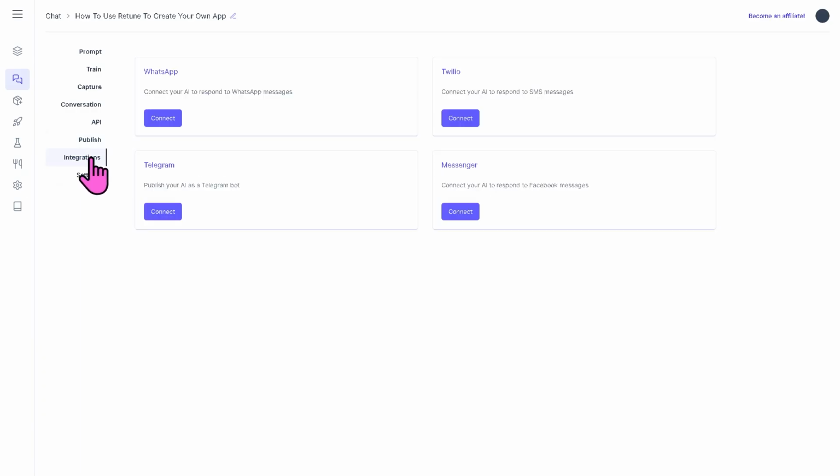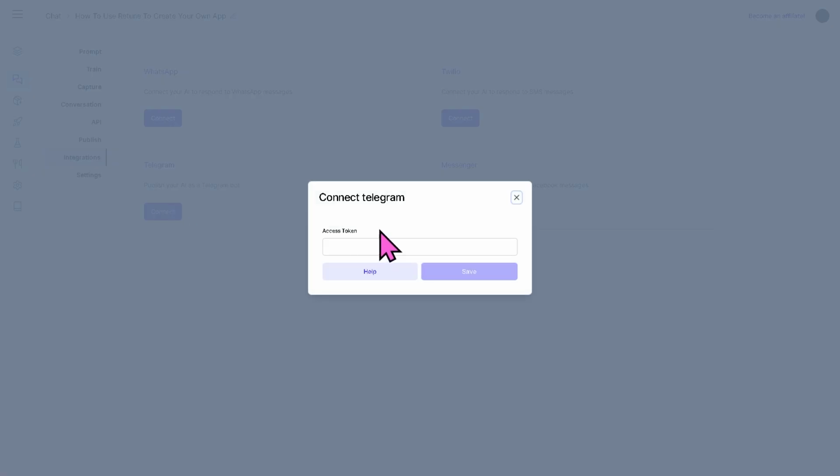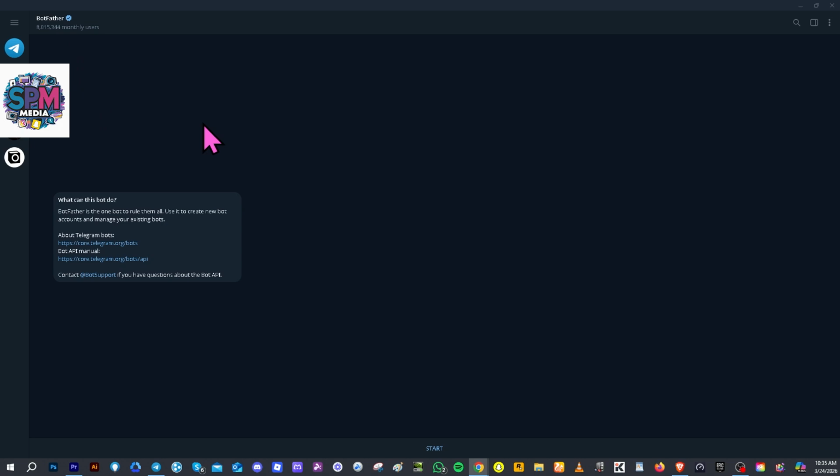This connects Retune to other tools like WhatsApp, Telegram, Messenger, or Trello. For example, we are going to choose Telegram. Click the access token right here. Now to get a new bot token, when you open your Telegram, you need to search for the @botfather. You can see that it has a verified blue check, and start a chat.